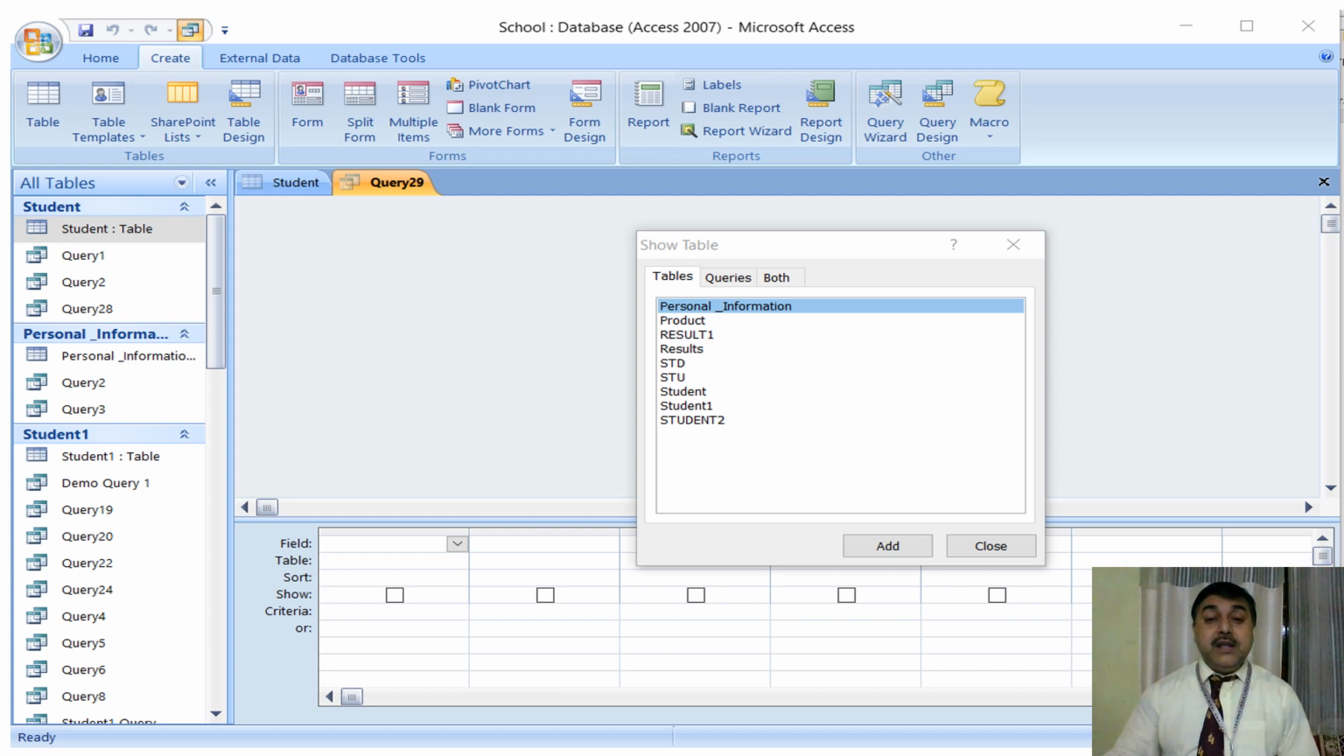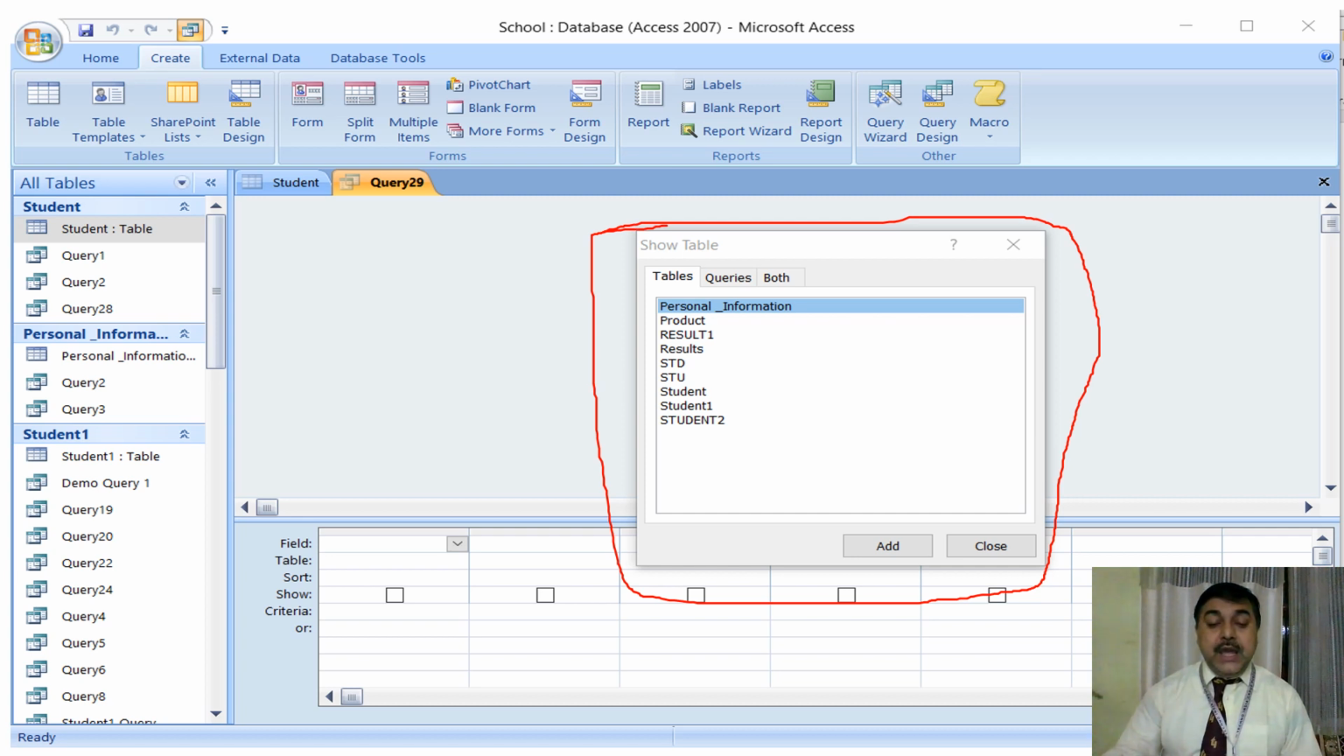This is the window, Show Table. The window named Show Table will open. In this Show Table, there will be the names of the different tables that have been created. Like I have created here personal information, product, result, isn't it? Different tables have been created under the database. Now what is my database? The database is school. Under the school database, these tables have been created by me.